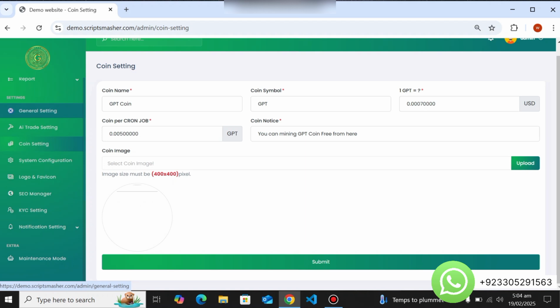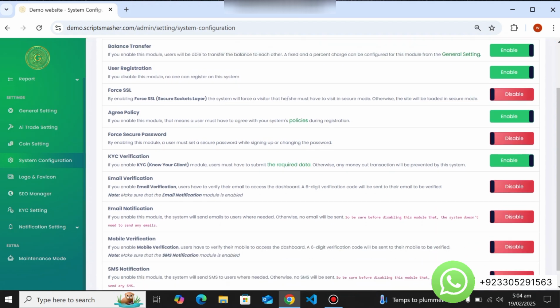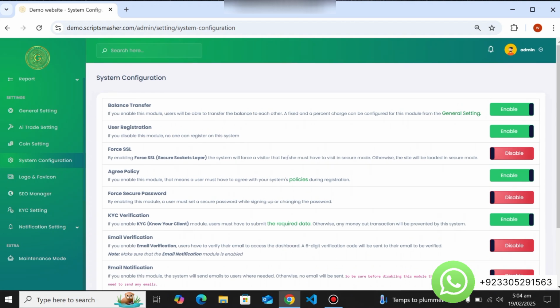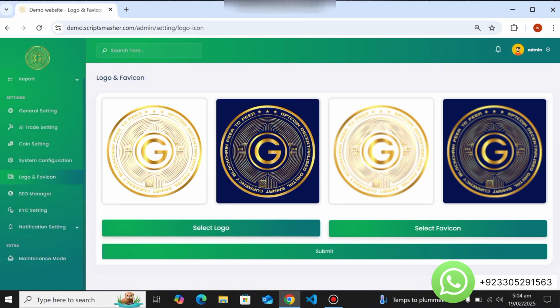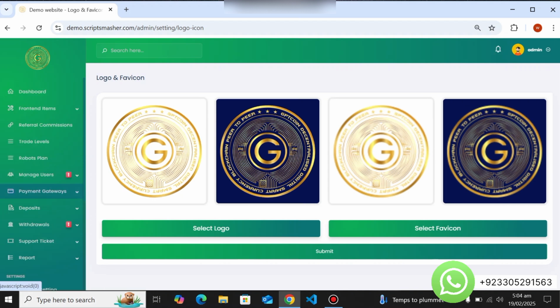Here are the system configurations. You can turn the main settings of the website on or off from here, like user registration, email verifications, and balance transfer. You can set these details from here. Here's the logo and favicon. You can insert your own logo and change the existing website logo. Similarly, you can manage the SEO, KYC settings, and maintenance mode.